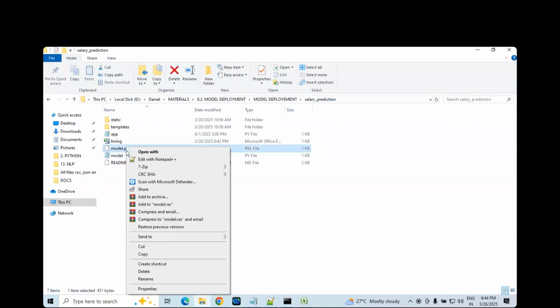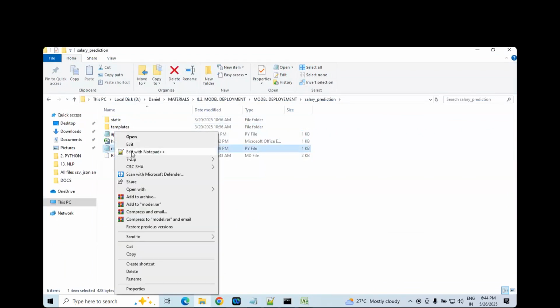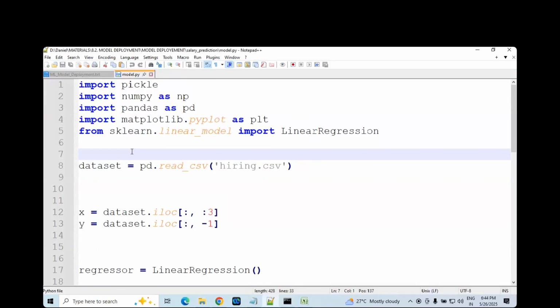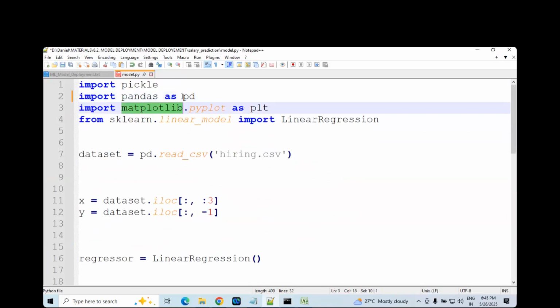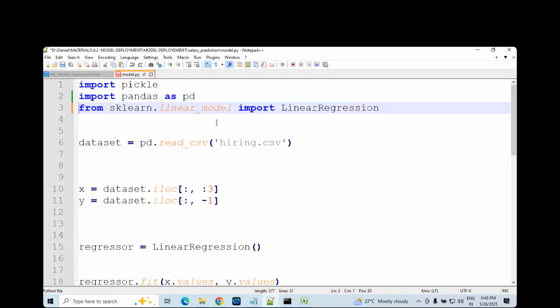Let me delete this one. I am deleting this pickle file in front of you. Open the model. Pickle, yes. NumPy, we are not using NumPy anyway, we can delete this. And pandas, we are using pandas, I guess. Matplotlib we are not using, you can delete this one also, anyway not required. I will share the same zip file with you. Get ready. Importing the required libraries.